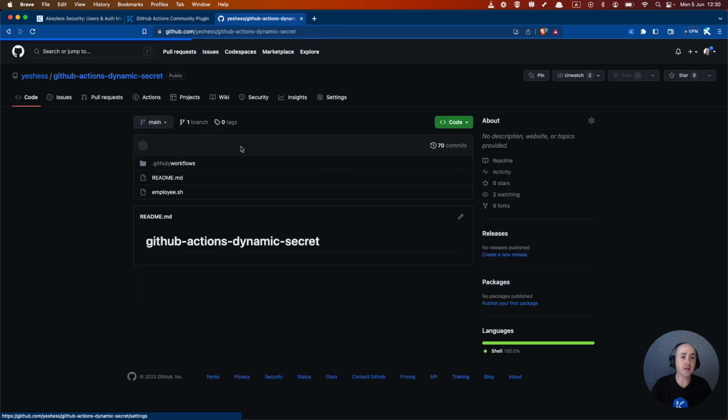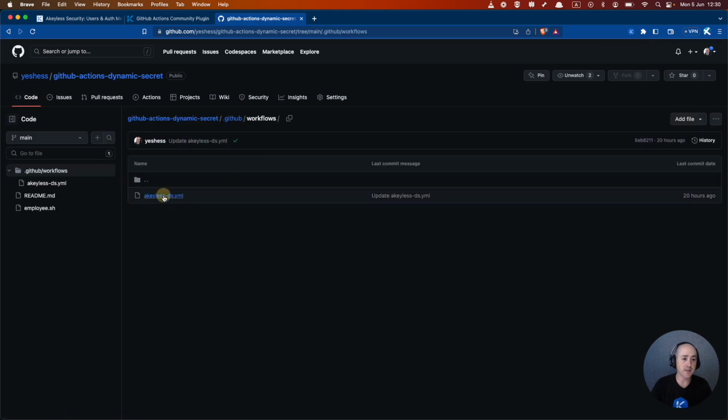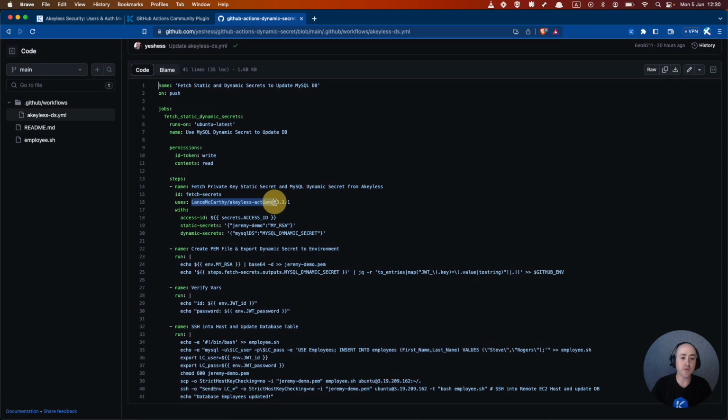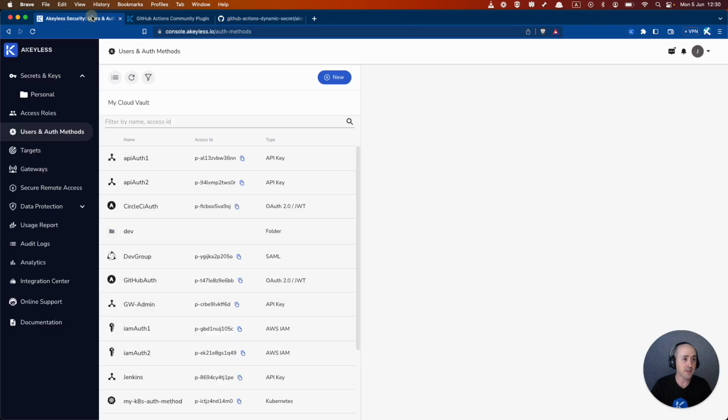And when you go back to the repo itself, we'll go back into the file. And what I'm going to do is I'm using the previous plugin that was created by one of our customers, and that's why it's a community plugin. And we're going to take the access ID, which we have saved in our repo's secrets, and that is going to authenticate with GitHub. And we are going to then grab a static secret. In this case, the static secret is Jeremy Demo, and we're going to call it my RSA here. And the dynamic secret is MySQL dynamic secret, and we're going to call it MySQL dynamic secret. And we can see those two secrets here.